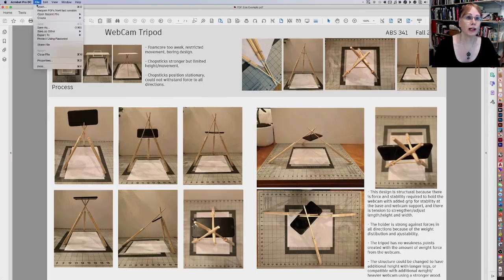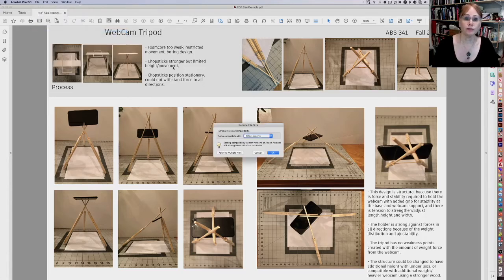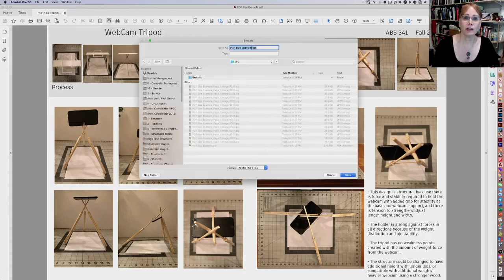So we go to File and Save as Other. And you have two choices here. The easiest one is to use Reduced Size PDF. And I, again, keep basically all these defaults. Give it a name. Let's call this Example Reduced.